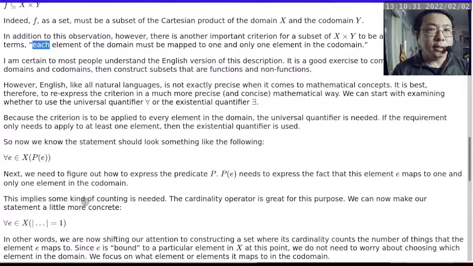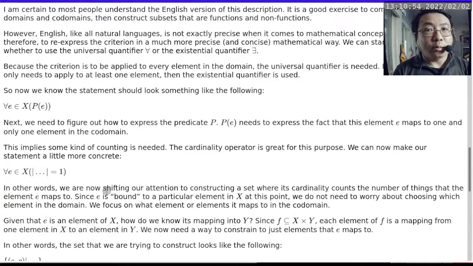So this implies some kind of counting is needed. In other words, we can count how many things in the codomain E is mapped to. And if that count is exactly 1, we are good. If it is not exactly 1, we are not good. So that means we can now work on our predicate to be counting something. Remember, this is the cardinality operator. It basically says how many things are in a particular set. If the count is 1, then we are good. If the count is less than 1, we're not good. If it's greater than 1, we're also not good.